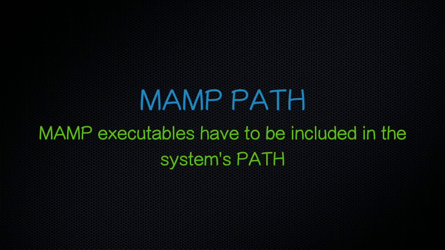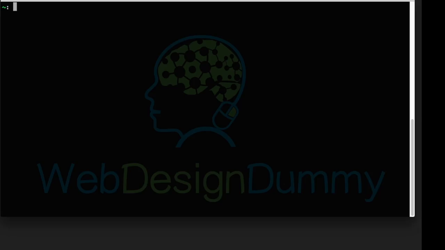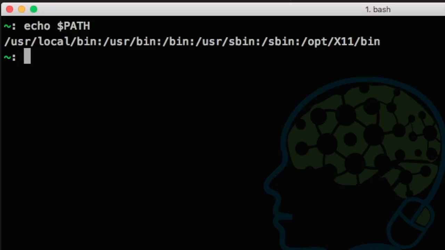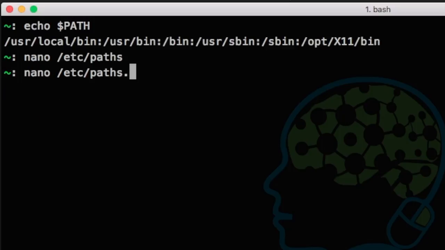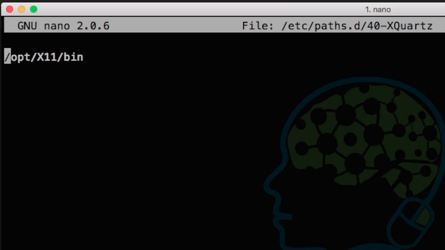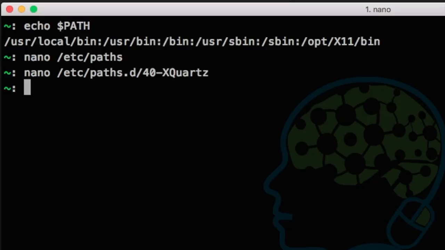You'll have to add MAMP's PHP and MySQL to your system's path. Go to your terminal and type echo $PATH, and here you'll see a string of directories separated by a colon. And for your info, the system paths can be found in /etc/paths. There they are. And application paths are added in the /etc/paths.d directory. While we're at it, run which php and it returns the path of the first PHP binary it finds.